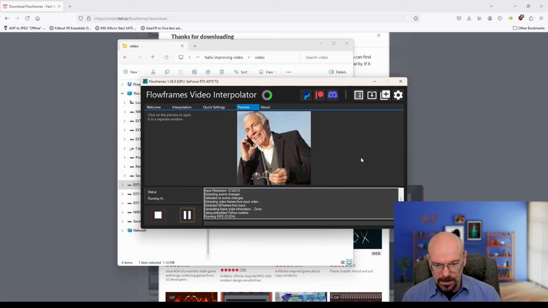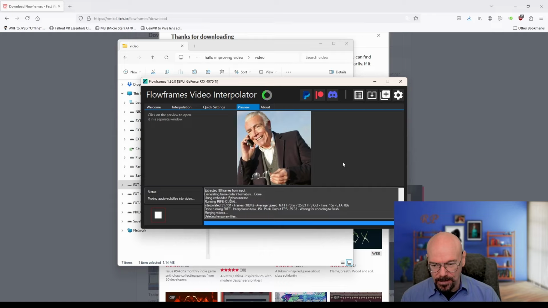Running Rife CUDA. I was actually amazed at how quick this program does this process. It's really, really fast. As you can see already, our ETA is down to 14 seconds. Of course, once this passes, then it's going to actually copy it over to the folder. Creating output video from frames, mixing the audio subtitles into video. And we should be done.